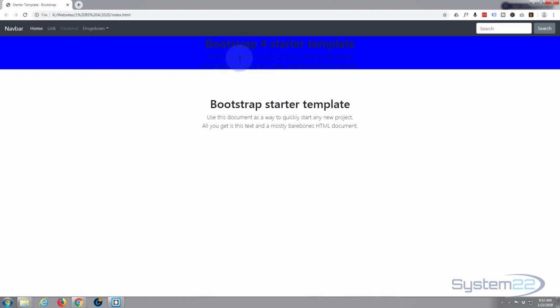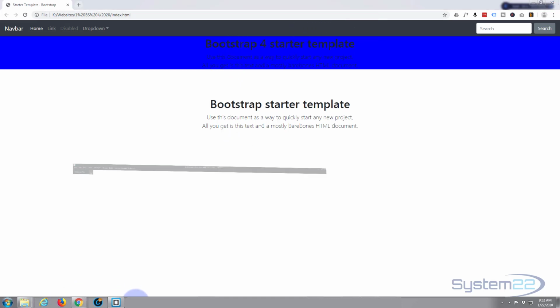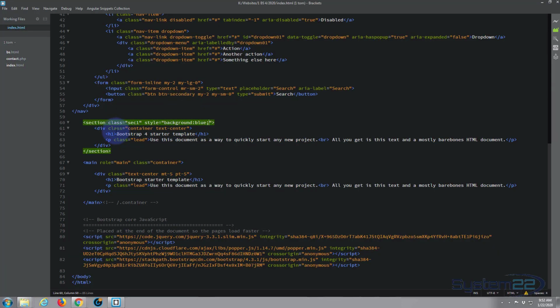I think I'll make that writing white and we'll resize it. We can do that very easily with a Bootstrap 4 class. I'll just put that in the actual container below it. Text center, text light, text. Control S to save.